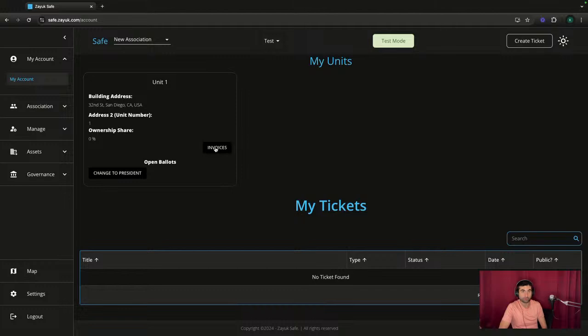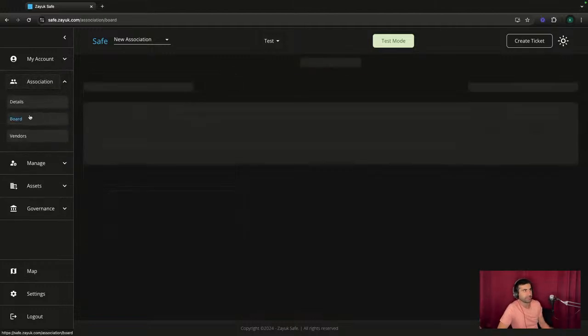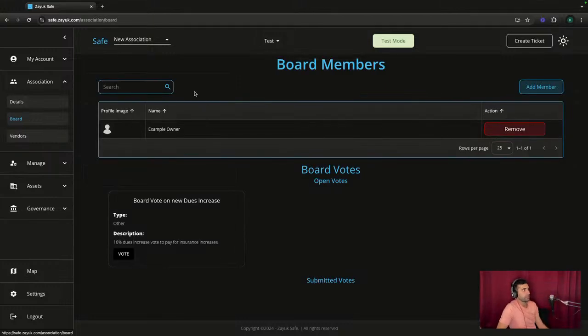If you're a board member, which most people are not, but in this case my user is, and just so that everyone knows, we're here in test mode. If you can see that. If you want to go into live mode, which I'm not in, you just come up here and switch over to live mode. So if you're a manager or in an association and you're interested, you can play around and see how it works.